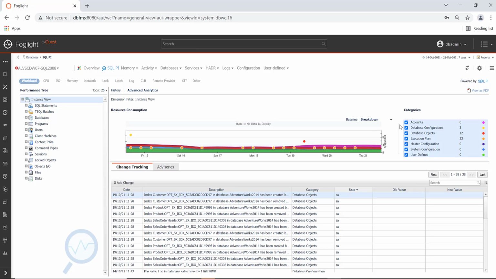Red equals DDL changes. Say, for example, if someone dropped a critical table or modified a view. Orange identifies execution plan changes, statements that have run and use a different access path. Dark purple represents changes to the master database. Blue means there were OS or hardware level changes. And green denotes user-defined changes.